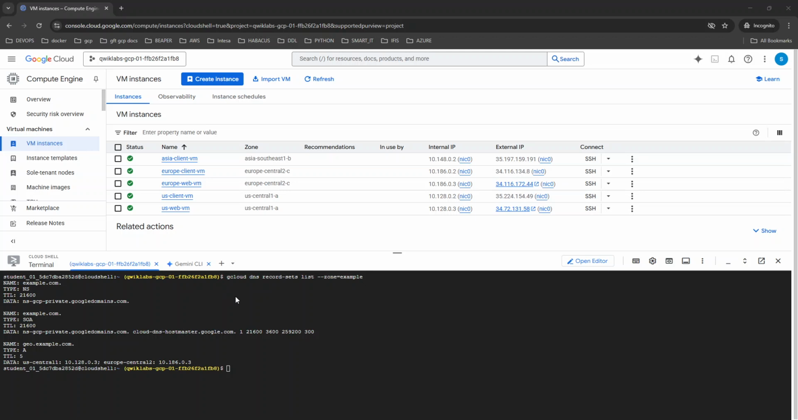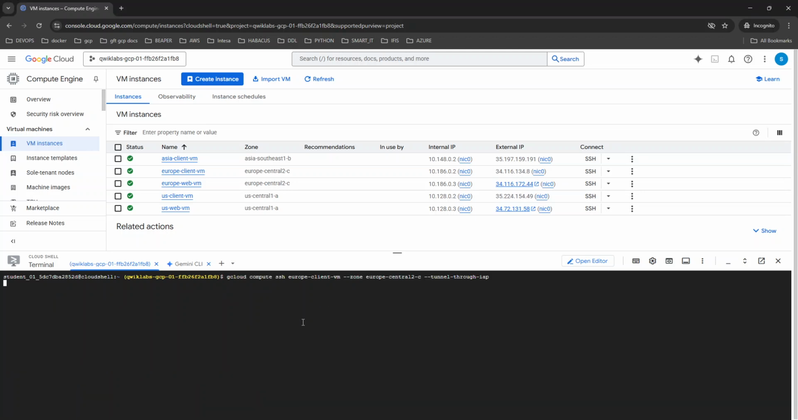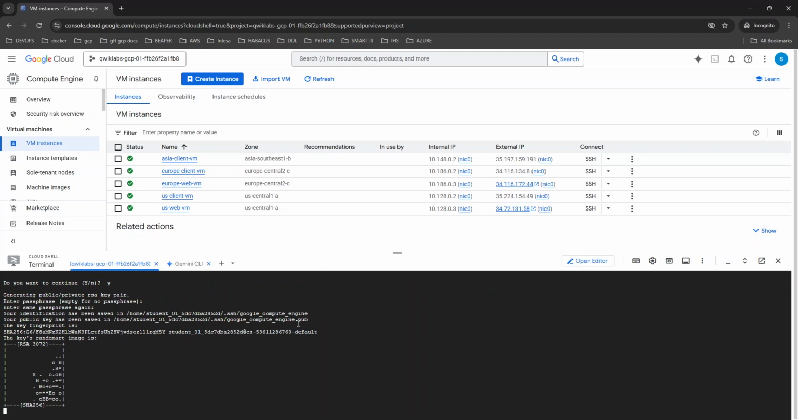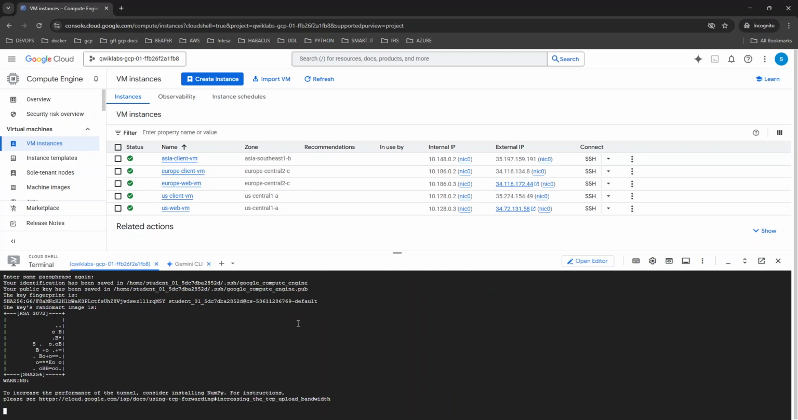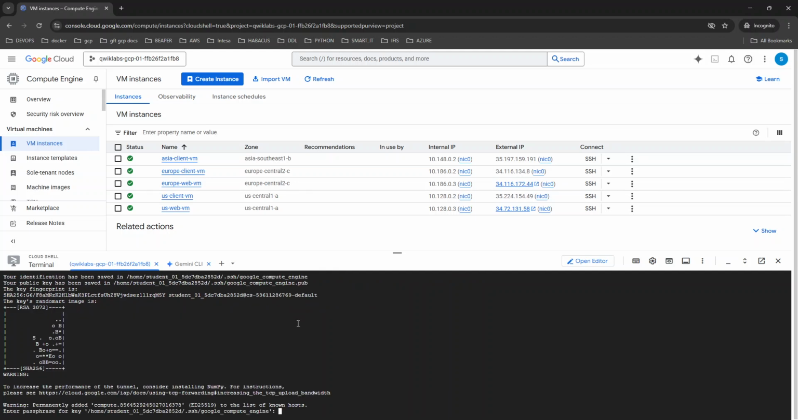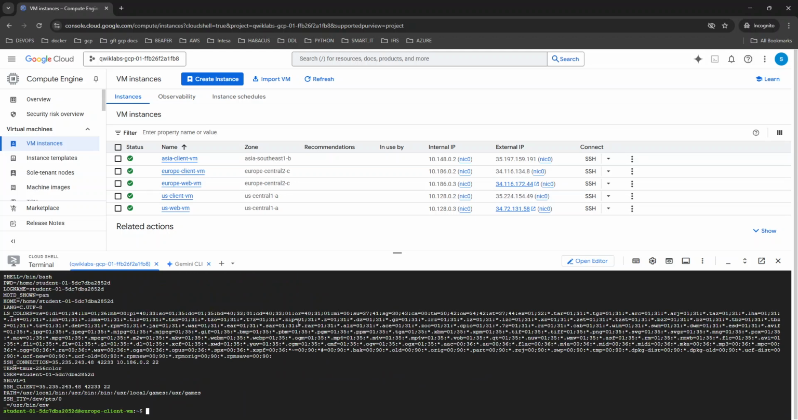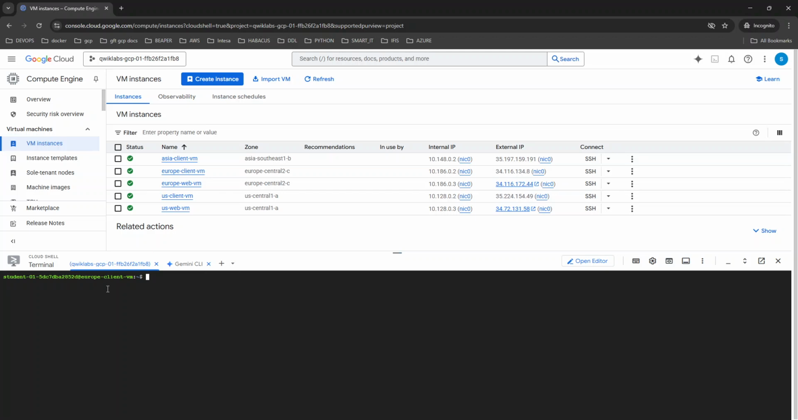All right, and now we're going to be testing it. Okay, we're going to SSH into the Europe client VM. We are in it. There you go. We are on the client VM. Cool. And we're going to call geo.example.com.